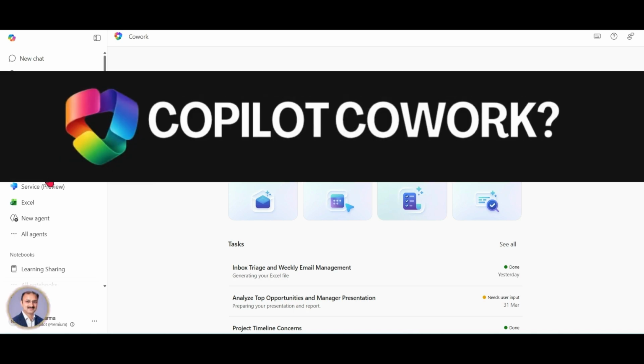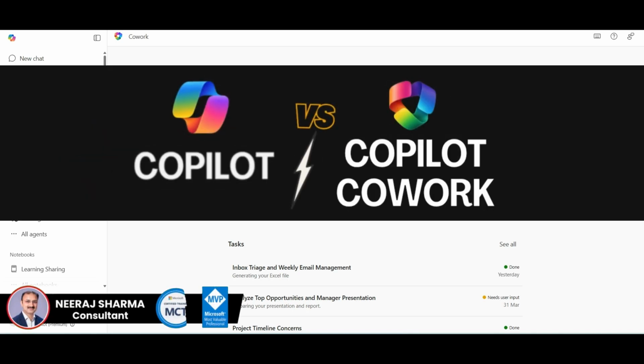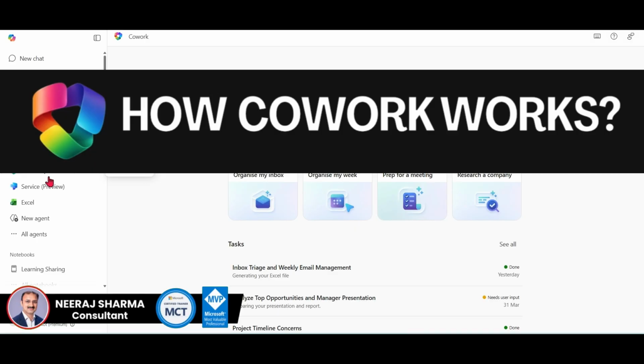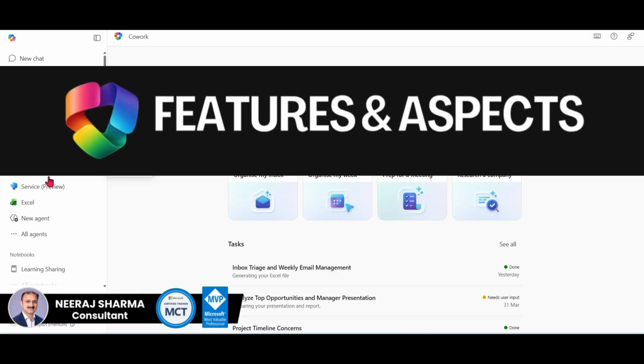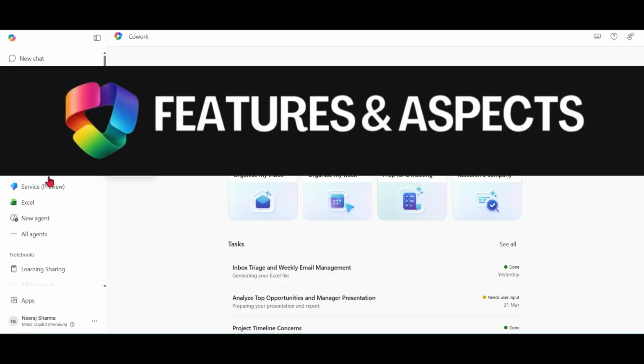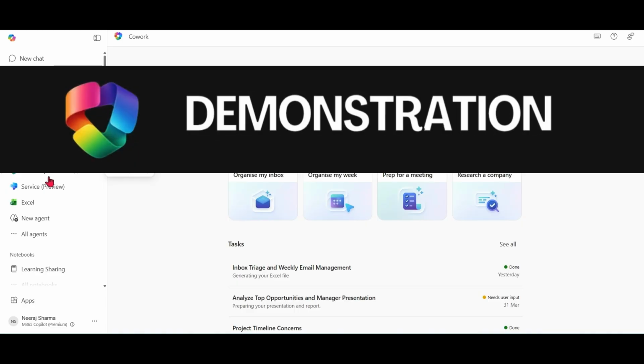What is Copilot Cowork? How is it different from Copilot? How does Cowork work? We will cover all features and aspects of Cowork with a deep dive demonstration here.